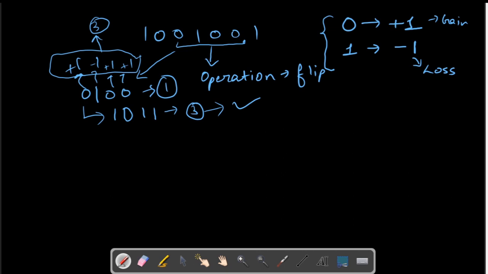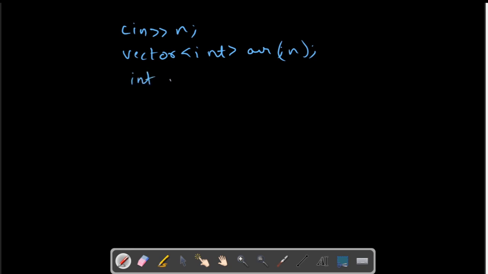Let's see how we can code this problem. First we have to input the size of the array, and then we will create a vector, let's say vector of integer arr, and I can give the size as n. Now we can declare a variable which will count the number of ones initially. So int ones equal to 0, initialize it with 0.